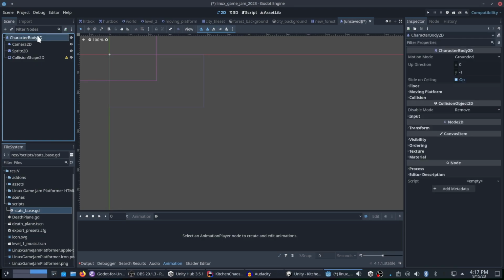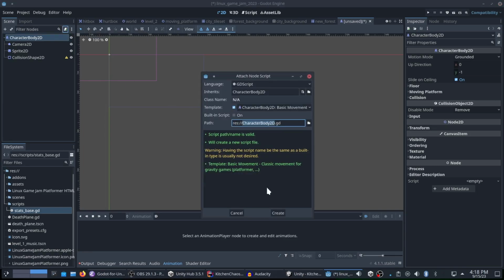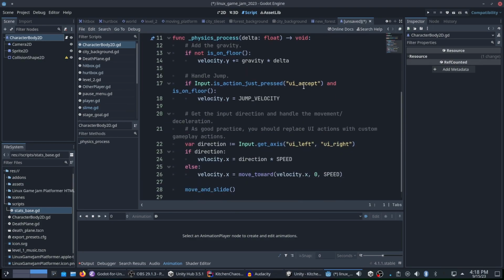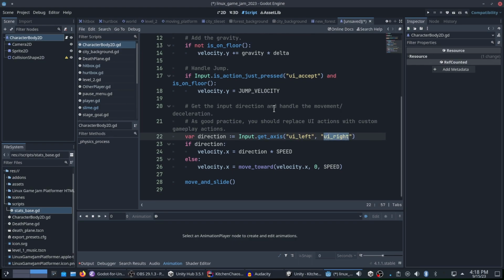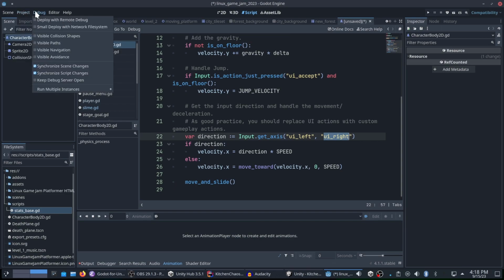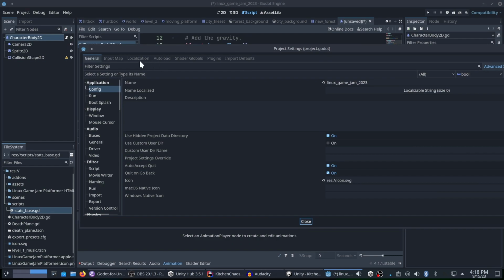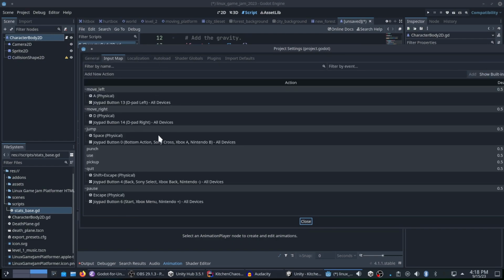The other nice thing that I was going to show you is if you have this character body 2D and you hit create a new script and you let it inherit from character body 2D, it's actually going to give you a very basic controller. So UI accept, UI left, UI right, you can actually already go and jump and move left and right. And you can see what the actual keys are by going to project settings, and then over here to input map. And so the input map is just where you go and set these up.